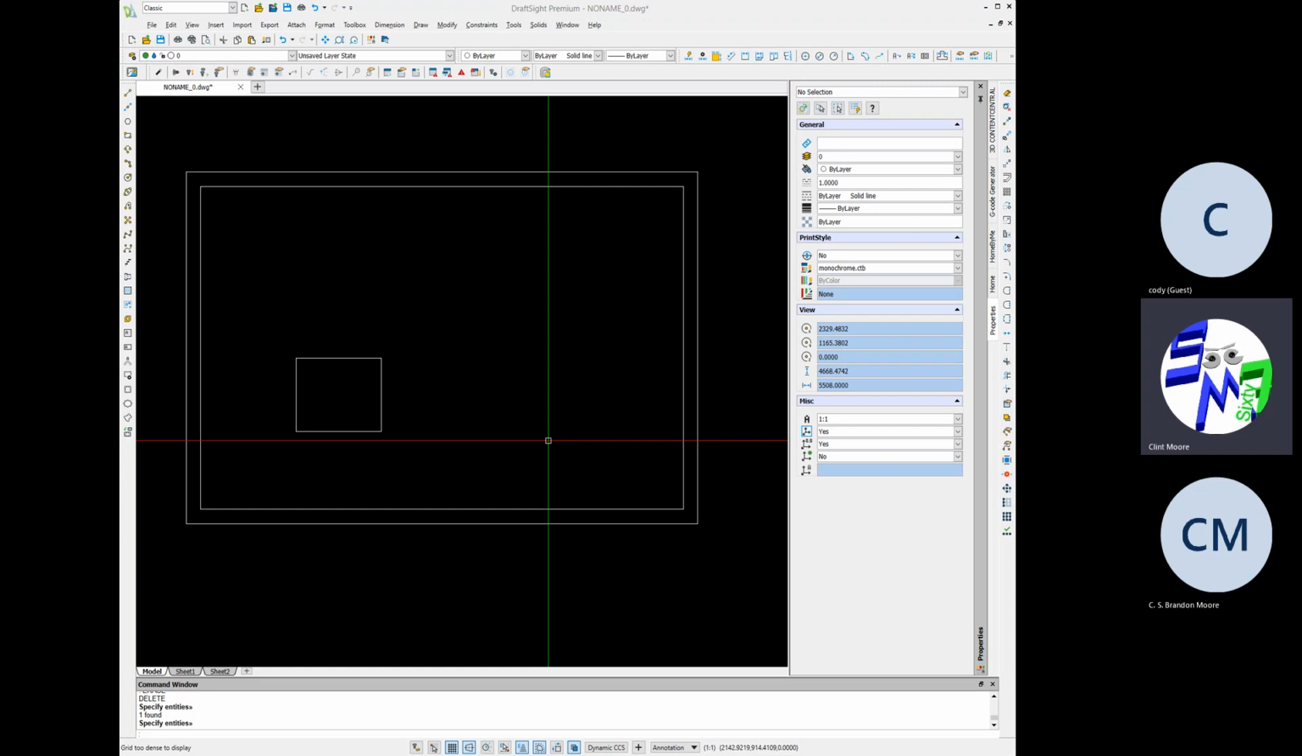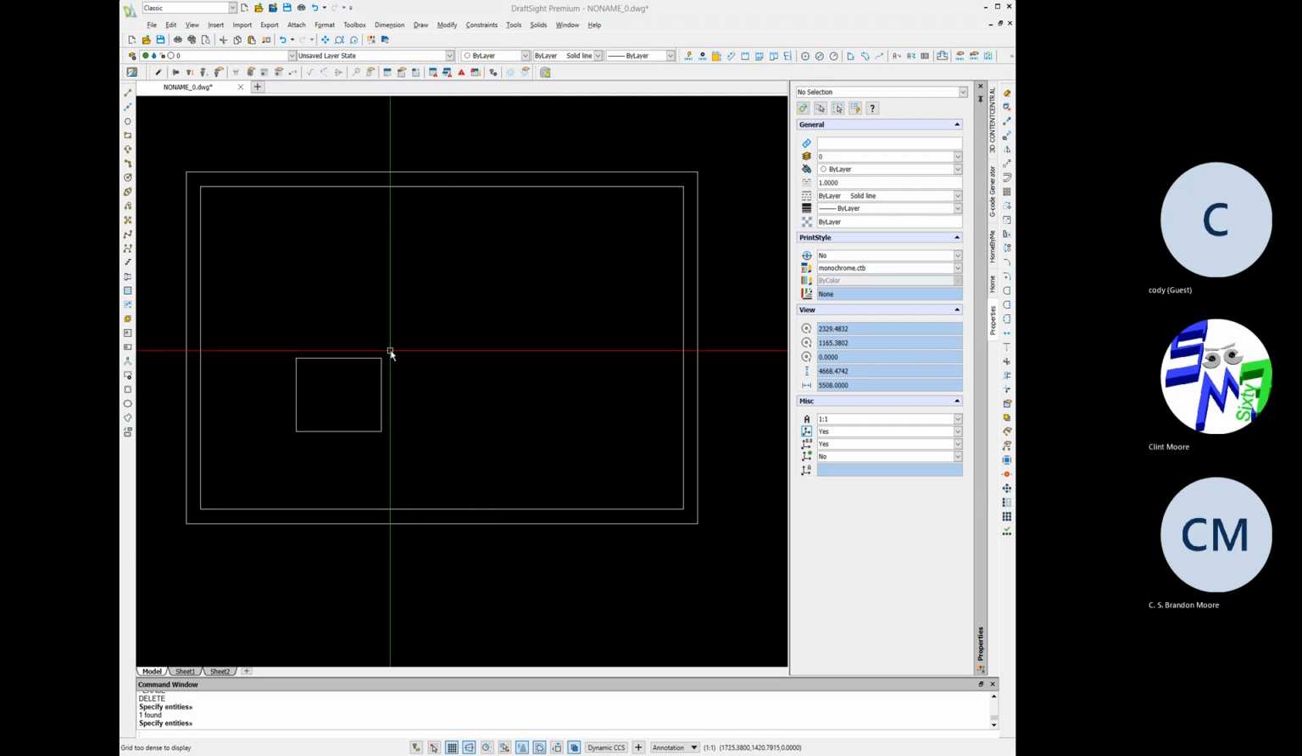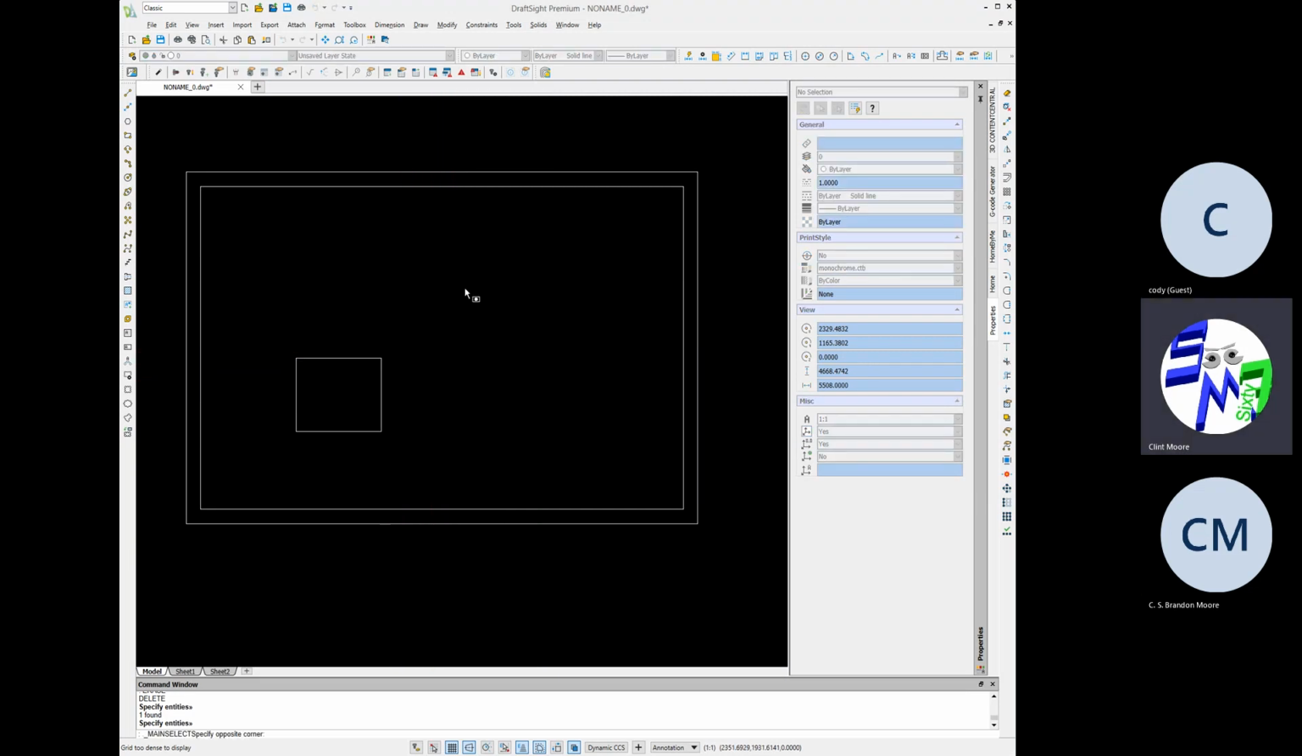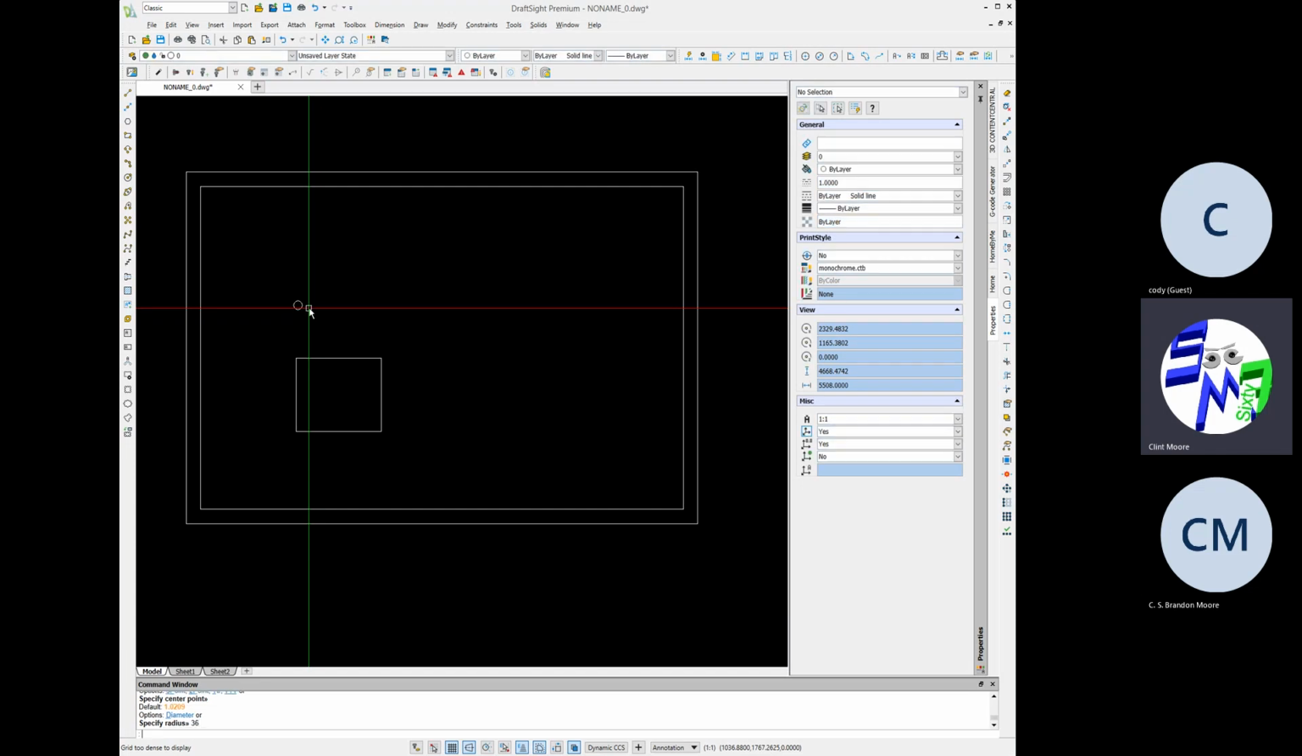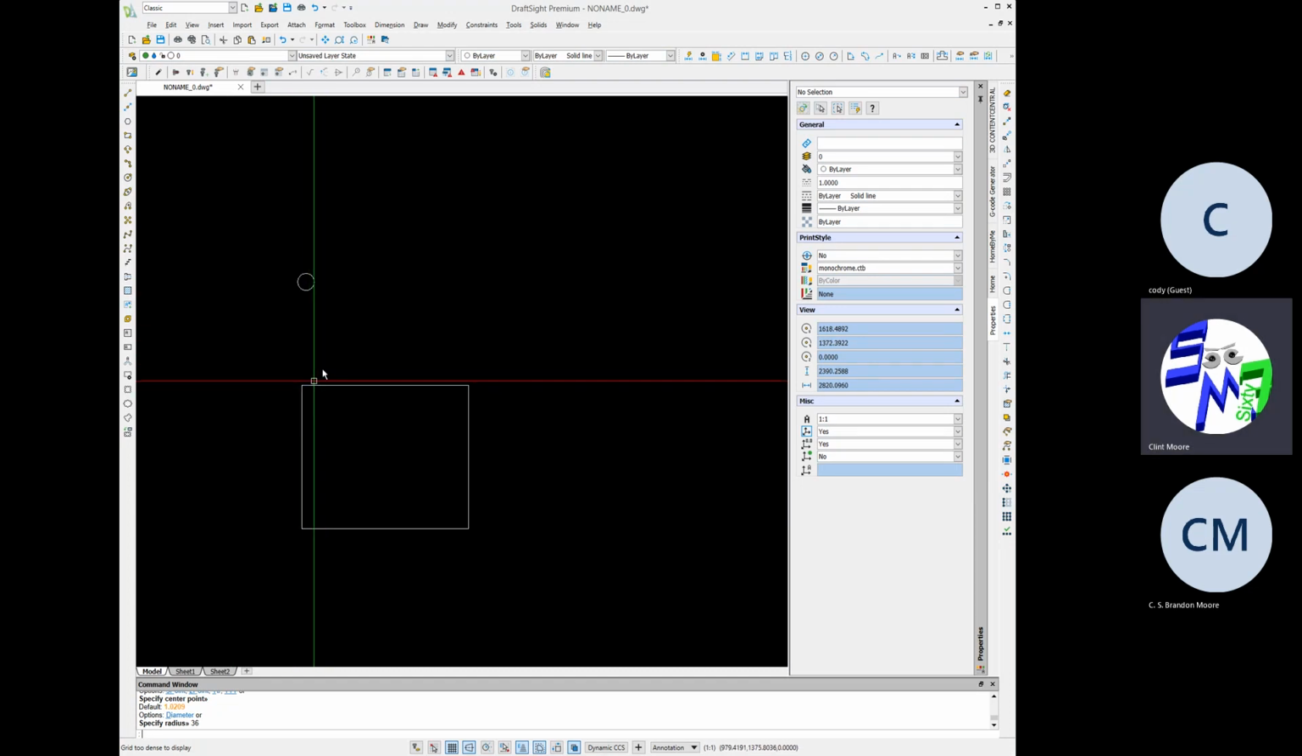I also want you to draw a circle. I'm going to put a circle over here, and this circle should represent a well. The well is only 6 feet in diameter, which gives a 3-foot radius, so I'm going to say 36 inches for my radius. That well is right there. I want this well to be 20 feet away from the building, but the center should be in line with the west edge of the building.